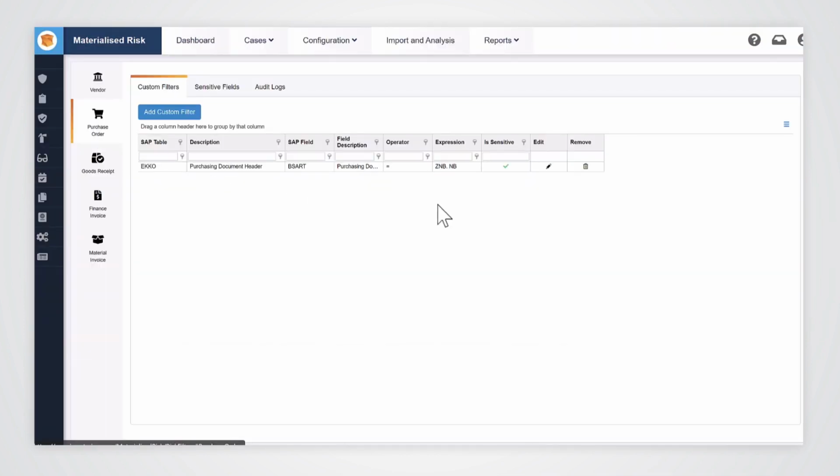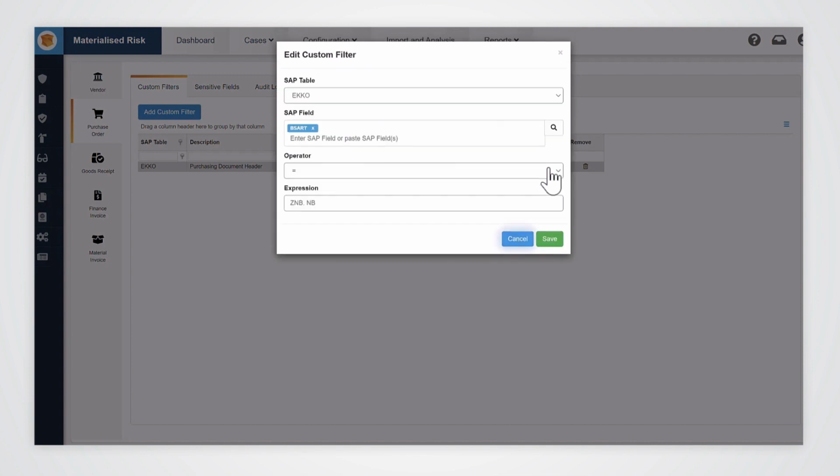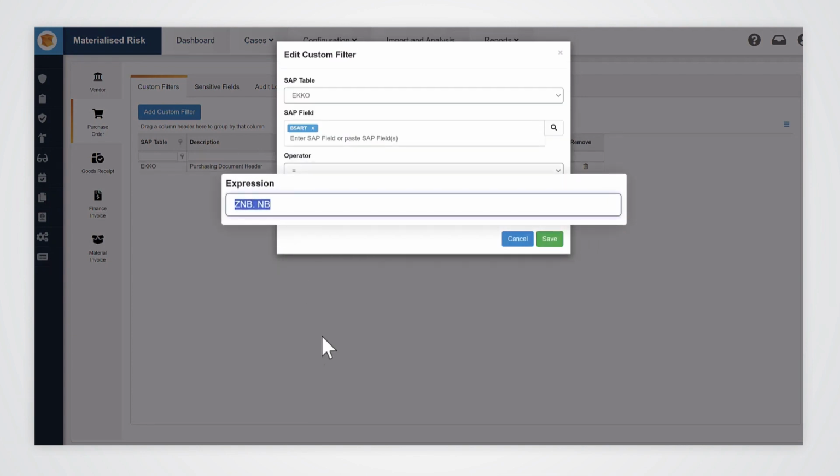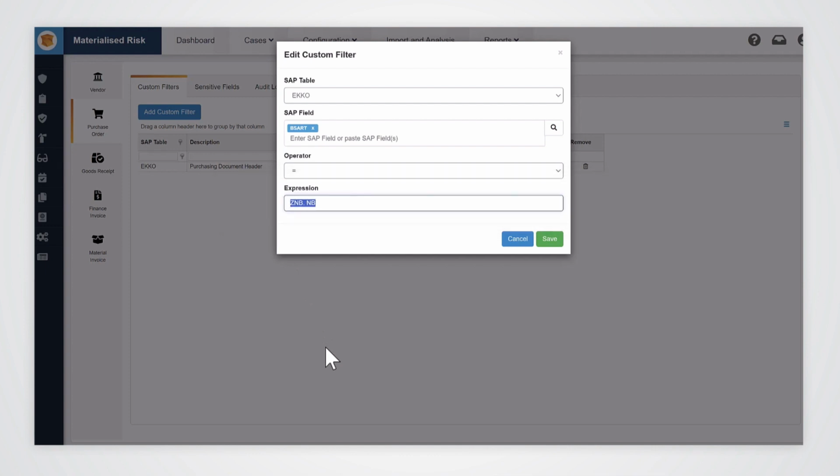To provide more focused reporting, Soterion's Materialised Risk Manager allows the organization to configure the query for relevant fields and data, such as selecting only the purchasing document types that are associated with standard purchase orders, such as document type NB. This will then exclude all non-relevant purchase orders, such as internal stock transfers.